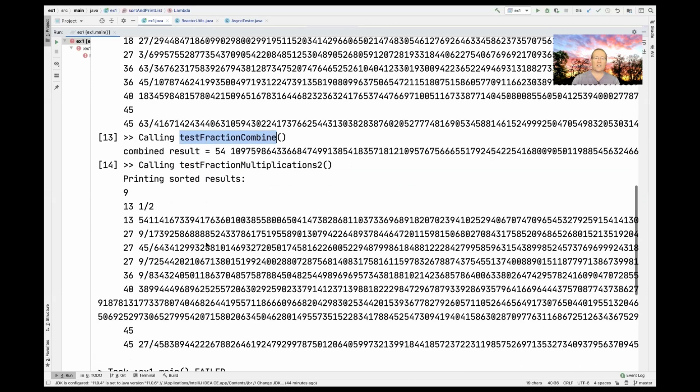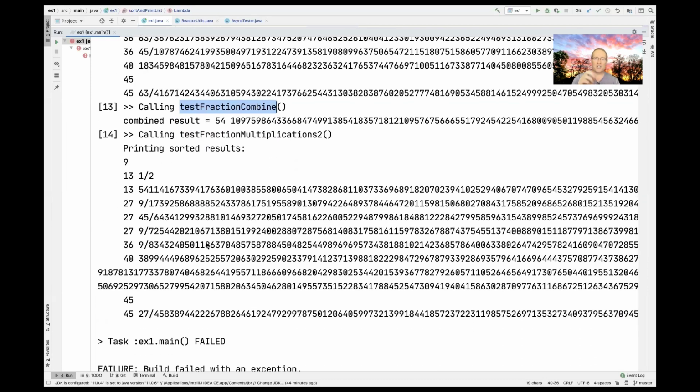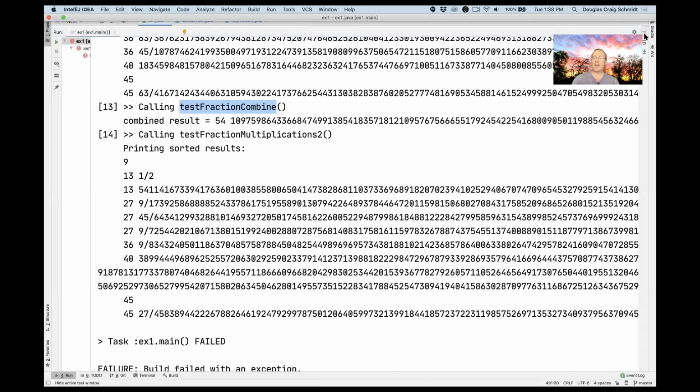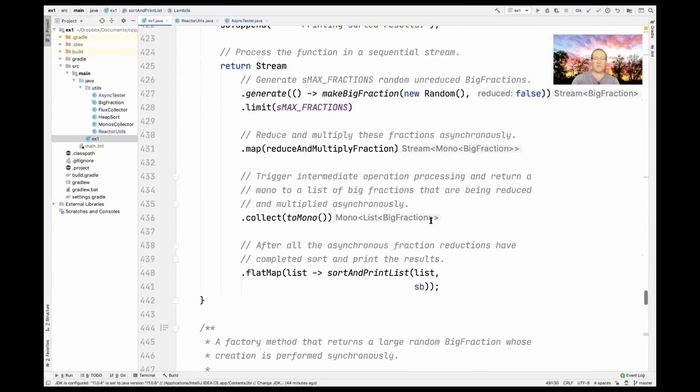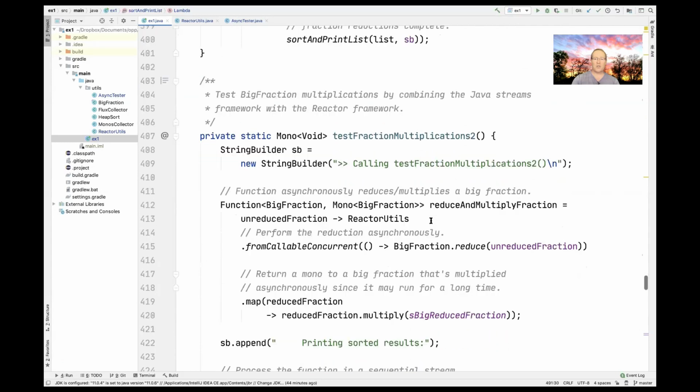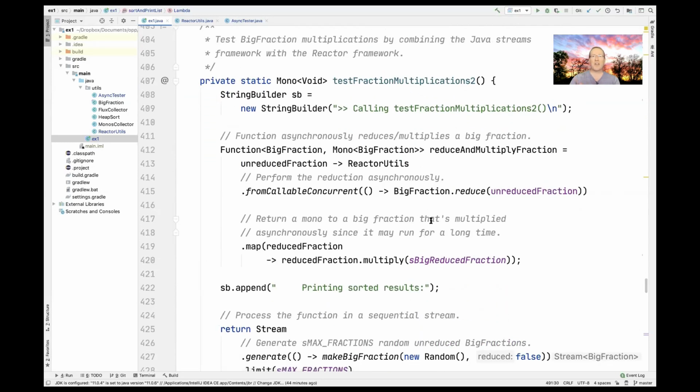We're next going to take a look at test fraction multiplications 2, and that one was also a real fun example. I had a good time writing this one. So let's take a look at that one. So here is test fractions multiplications 2. This one is purely there just to show off some interesting things.